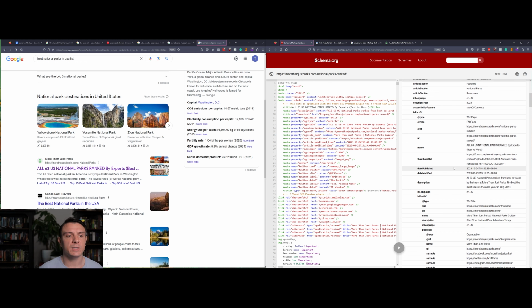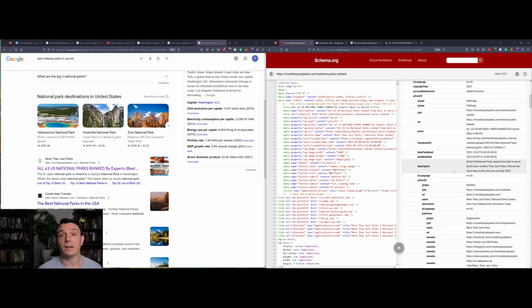So we have all of this information. We have our date published. We have our date modified, which again is really cool because if this is something that changes, whenever they add a national park and they want to update their list, they can update their date modified and tell Google, hey, we've updated this. They'll drop it into Google Search Console and reprioritize their crawl, and they may appear higher up on the SERP.